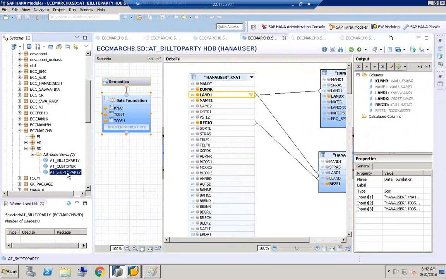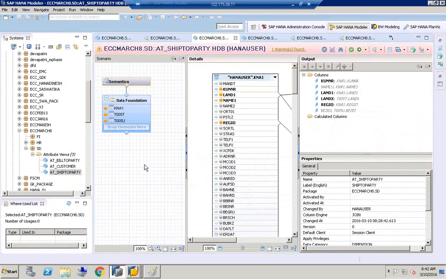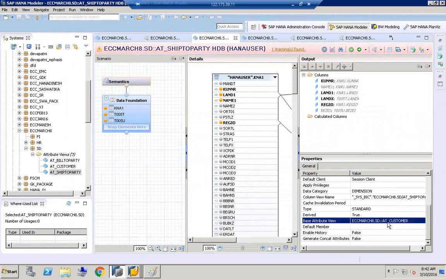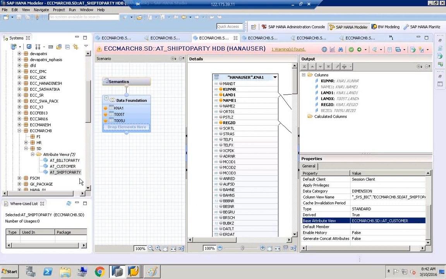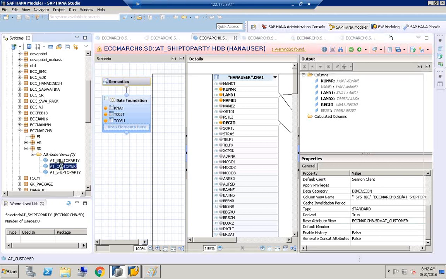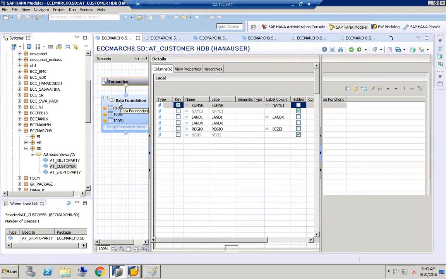Now, when creating ship to party, did I use build to party as my base attribute view or AT customer as the base attribute view? So if I double click on ship to party, I'll click on the free space. Please see here, I used AT customer as the base attribute view. So what is the difference between build to party and ship to party? In build to party, I can make changes because I've taken it as a template. But in ship to party, I cannot make changes because the base attribute view is AT customer. So I'll double click on AT customer. I'll click on the data foundation.